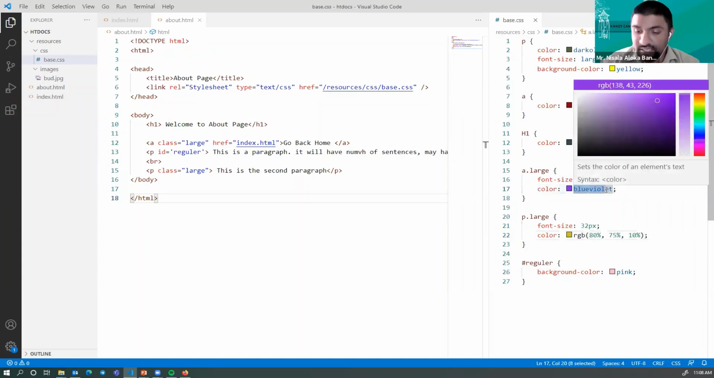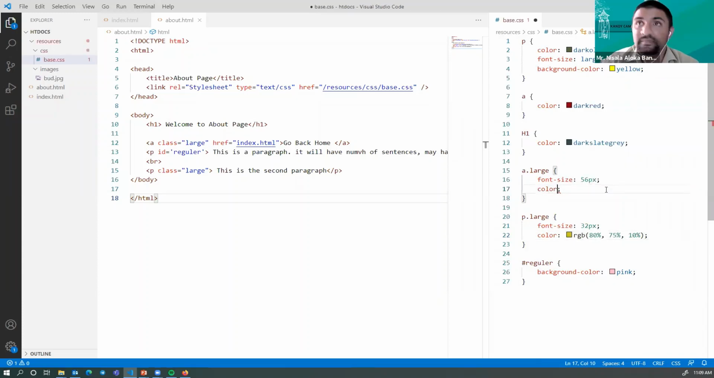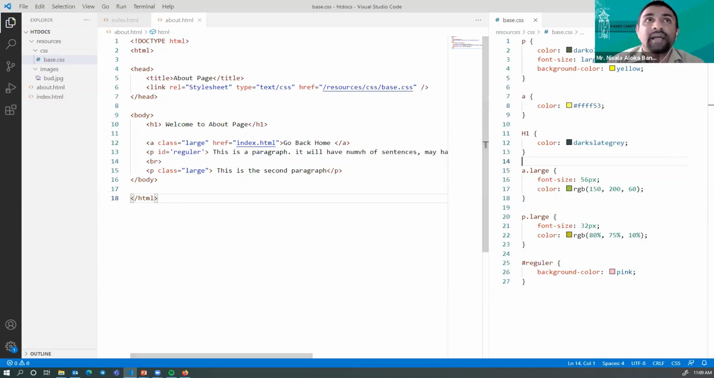Here in this one, I'm going to change this to RGB, and we can say 150, followed by 200, followed by 60. And also here we can use hash FFFF53. And that is also accepted. So that's how you work with the colors.